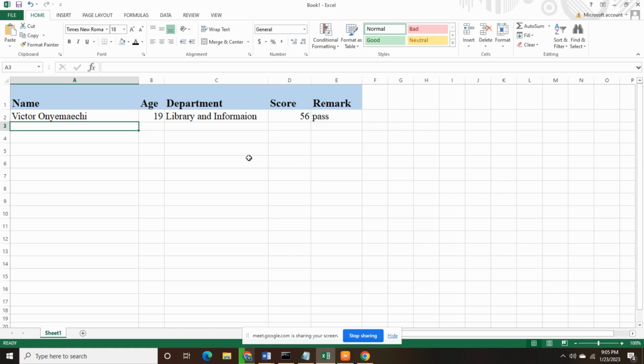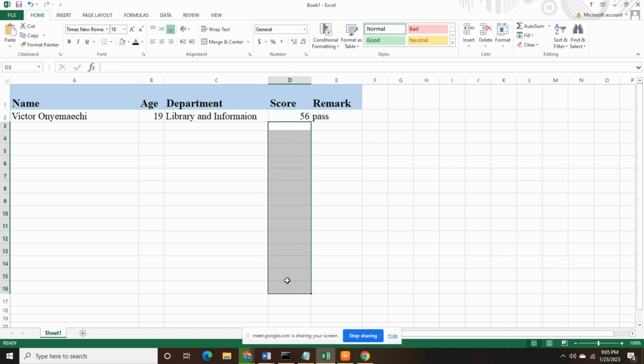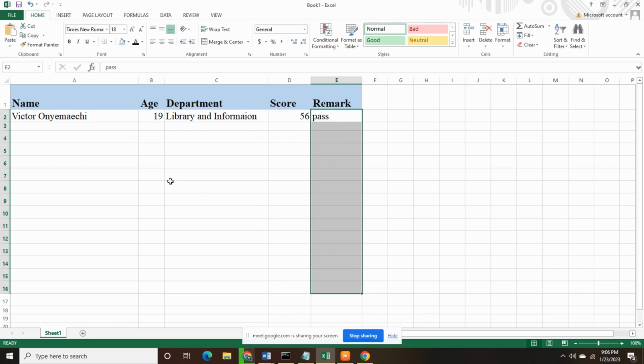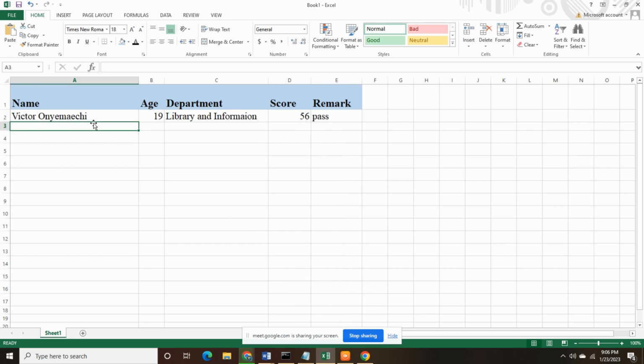But adding the score here should automatically give us the remark. So we can actually write a program in Excel, because we write programs here. We're going to write a program in Excel that will tell us the remark of the person. All we need to do is enter their score, and Excel is going to tell us whether they passed or they failed the course. This is what we're going to be doing tomorrow.